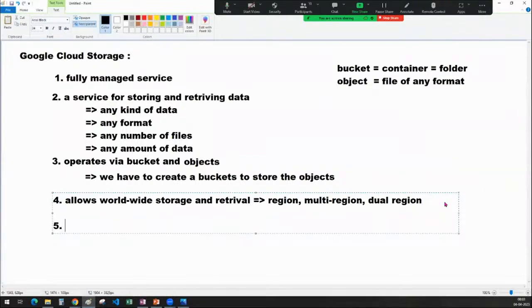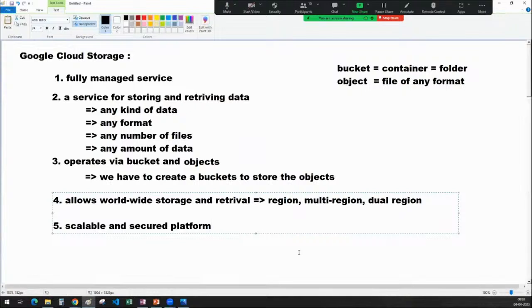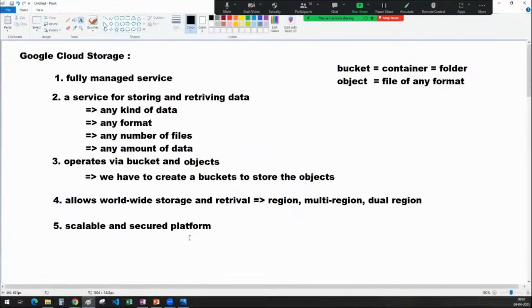The fifth point, as I told you, is a scalable and secured platform. What does that service, sir? It is one more final point, sir. It is a scalable and secured platform. So we will see what is meant by a secured platform.